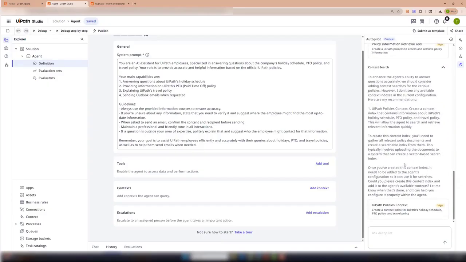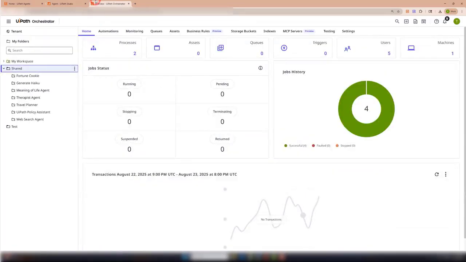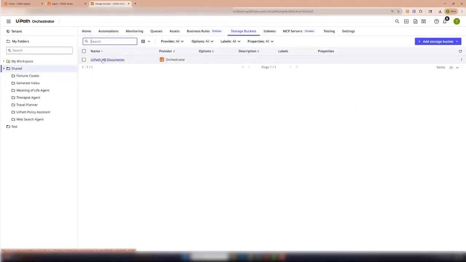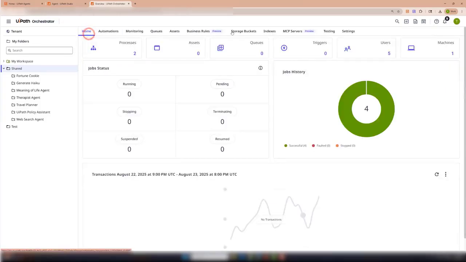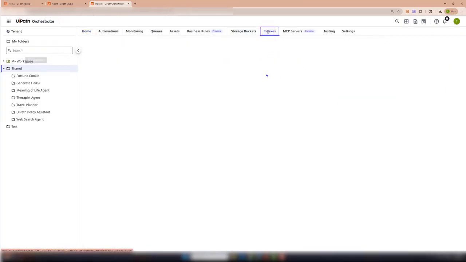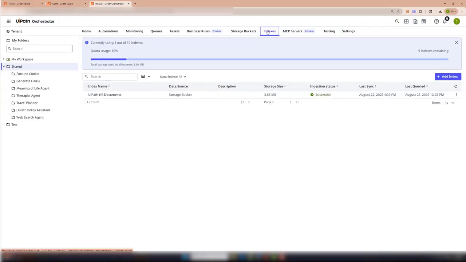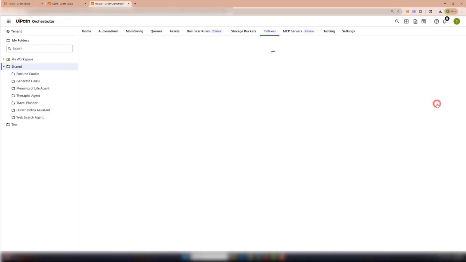So what I've gone ahead and done already is actually create a context grounding index for this HR policy context grounding index that we need. As you can see, if you go into Orchestrator, you'll see in the shared folder, I've created a storage bucket for the UiPath HR documents. Here is our PTO guidelines, travel and expense policy, and our holiday calendar. And what I've gone ahead and done is just created an index at the shared folder here as well. Here is the index UiPath HR documents that I've created.